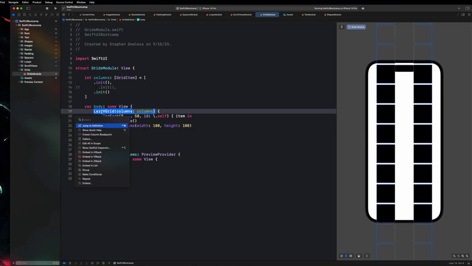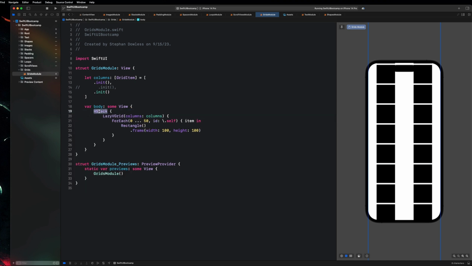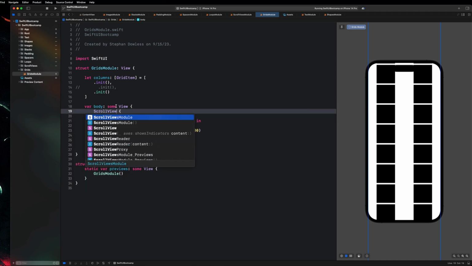So if you just command click onto lazy V grid, a quick shortcut to do this, guys, is you can say embed in any one of these stacks and just replace that with scroll view.